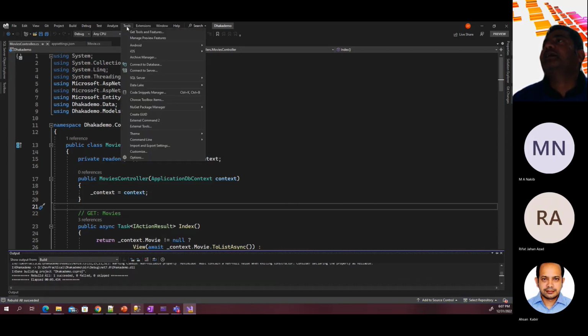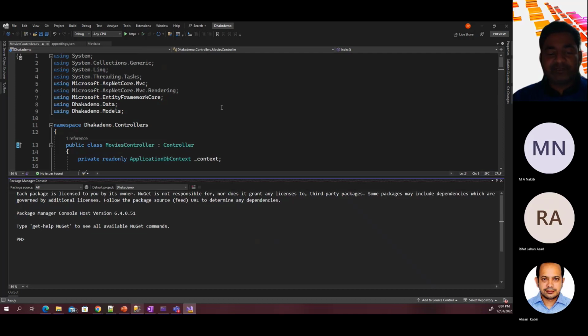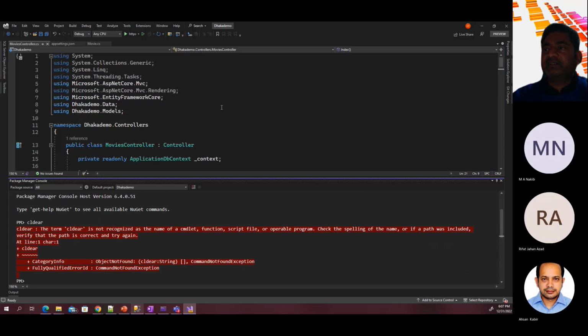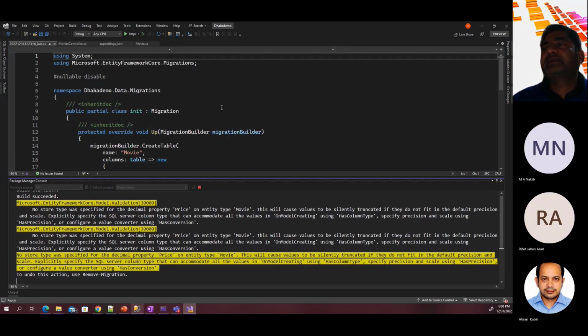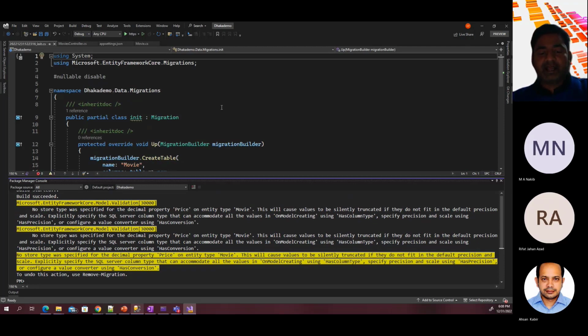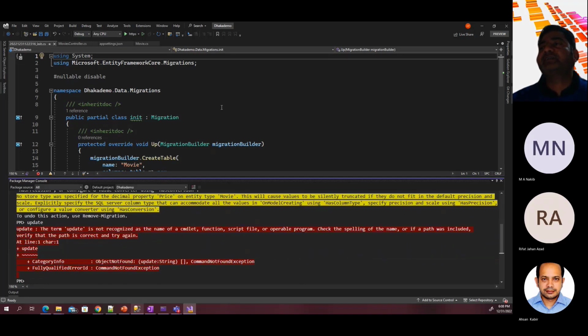Now what I can do is go to the NuGet Package Manager console. And with that, I will say add migration init. This will create the migration file. Once the migration is completed, we can update the database so that it will create all the necessary things for the application.